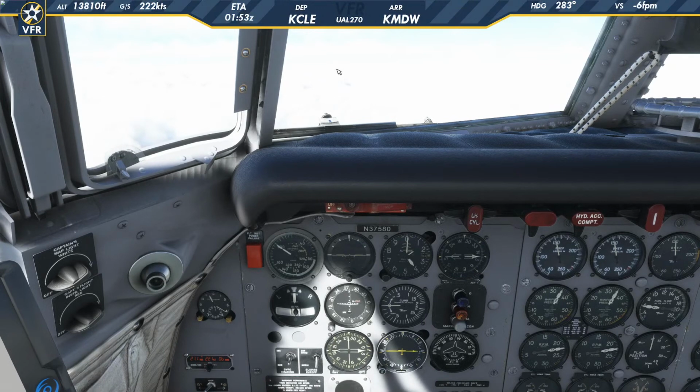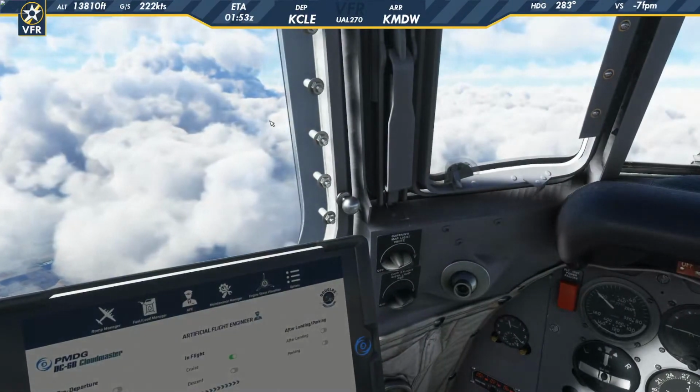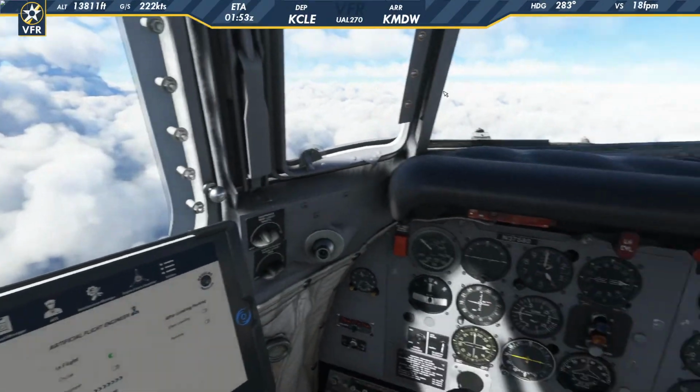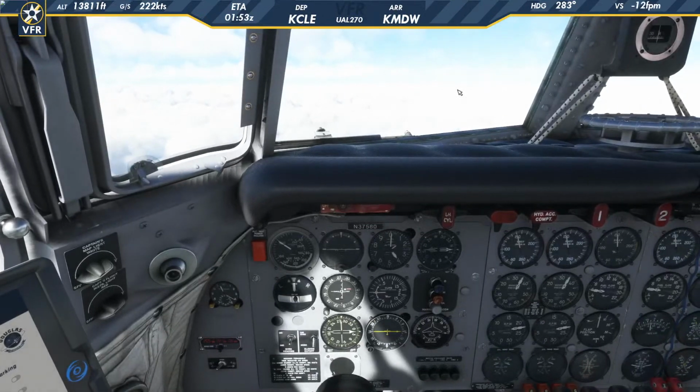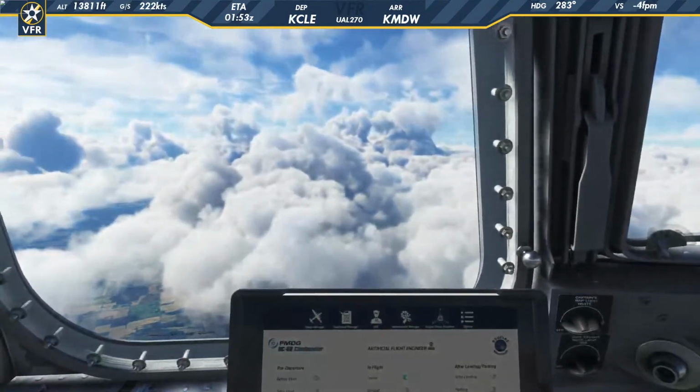So thanks for coming along, for just joining us. We're flying into Chicago Midway. We departed out of Cleveland, KCLE. Oh, I got an ETA to come in. I don't know why that comes in on the overlay. We're up at flight level 140, and we're just cruising our way out to Chicago Midway.